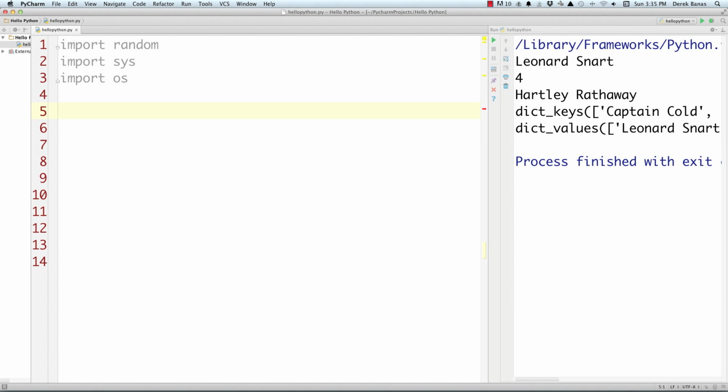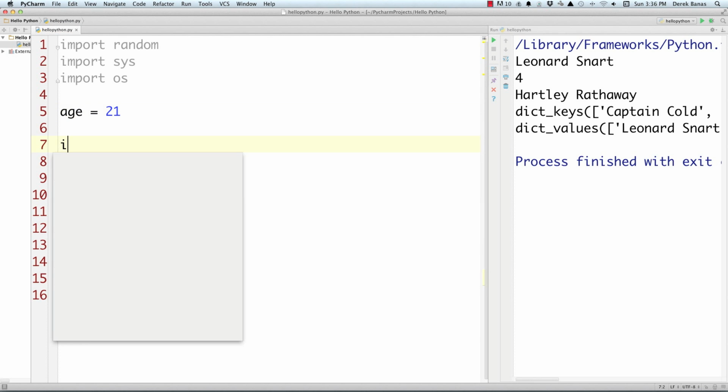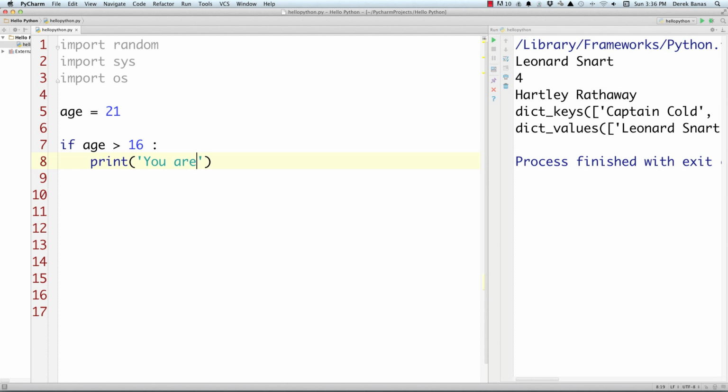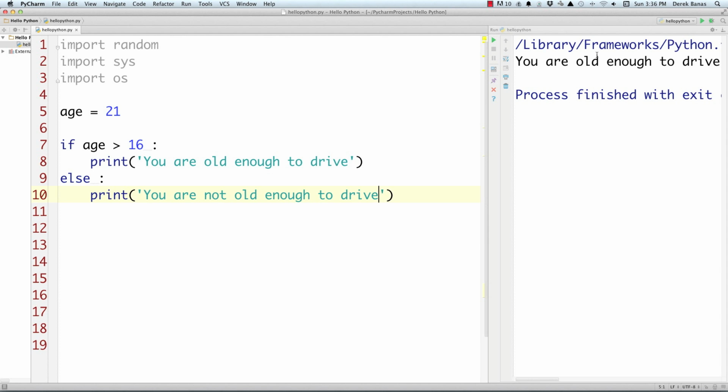And as you're going to see here, white space is used to group blocks of code inside of Python in multiple different ways. So let's say that we have an age equal to 21, and if the age is greater than 16, there you're going to put a colon, and you see how the white space automatically popped in there? Just make sure that your white space is always the same, but if you're using PyCharm or some other IDE, more than likely it's going to do that for you. So let's say you are old enough to drive is the condition. So if the age value is greater than 16, then this is going to print to the screen. Else, if they are not, then we'll pop in here, you are not old enough to drive. And you can see you are old enough to drive pops up over there.